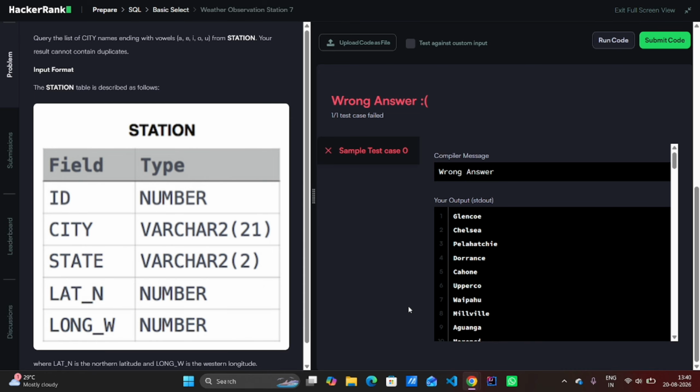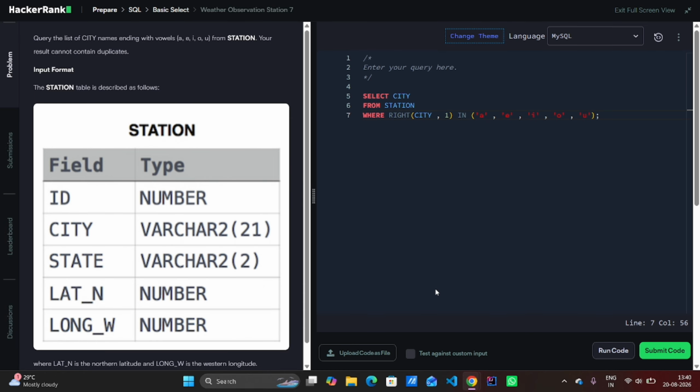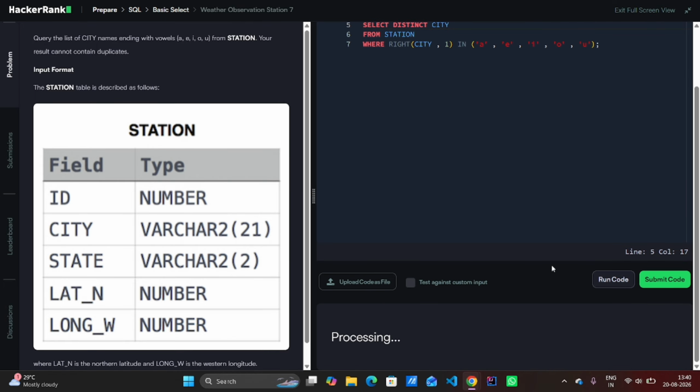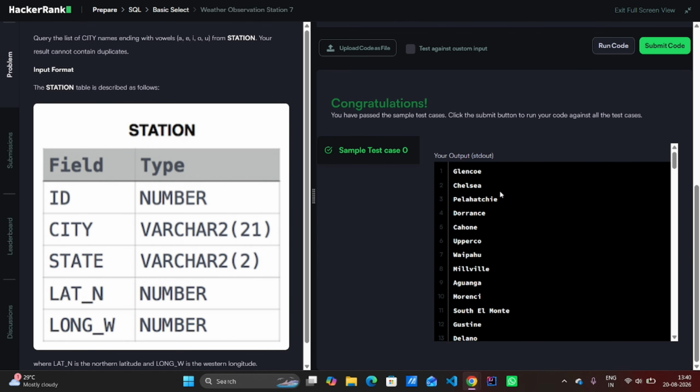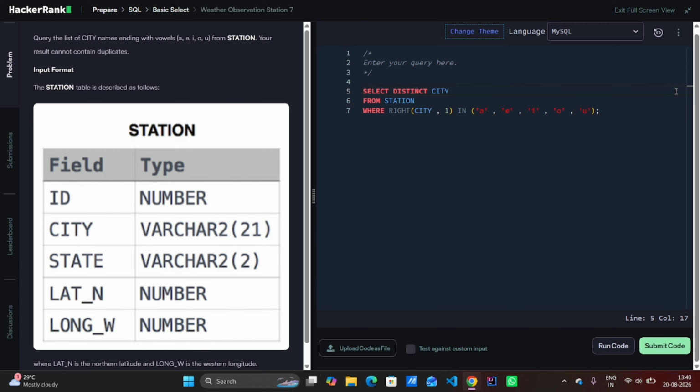Okay, the test cases are failed. Let's see what is wrong in our solution. Okay, your result cannot contain duplicates. We just simply have to use distinct here. Let's try to run it once again. Okay, all the test cases are passed. Let's quickly submit it.